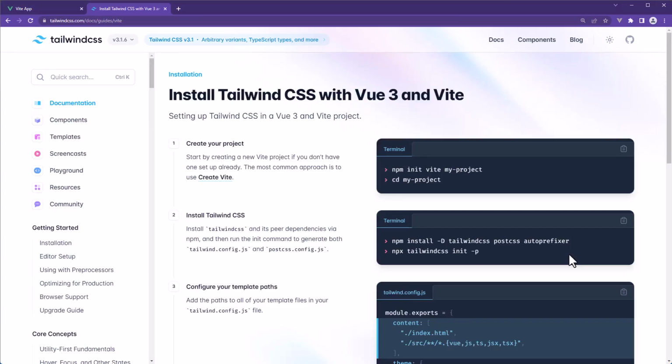Tailwind can be installed with npm. Best of all, this package has a command for helping us create configuration files for Tailwind. Let's give it a try. In the resource section of this lecture, I provide a link to a guide for installing Tailwind with Vite.